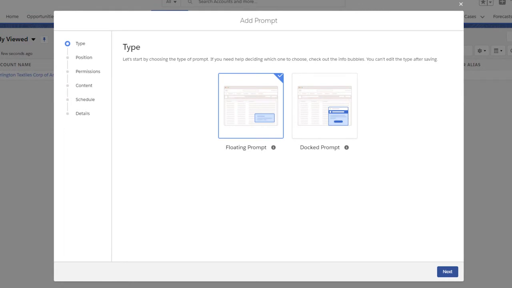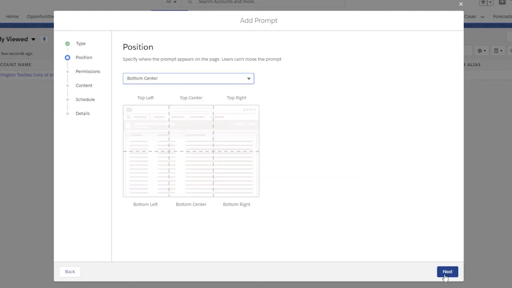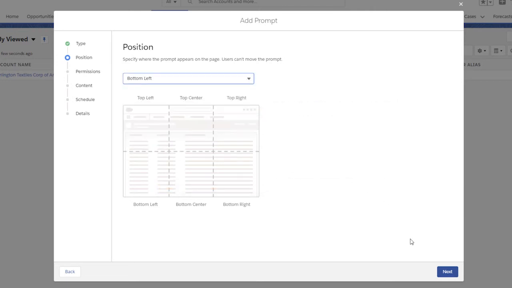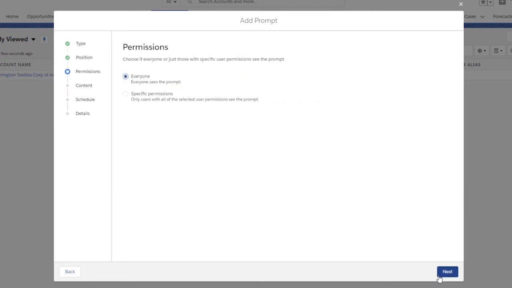First, choose a type of prompt. Since our message is short and sweet, we're going to choose the floating prompt. Let's select where to position it. We want the prompt to be close to the list view pin feature. So we're going to choose bottom left. If you only want to show the prompt to certain users, use permissions to restrict who sees it. We're going to keep it so everyone can see it.